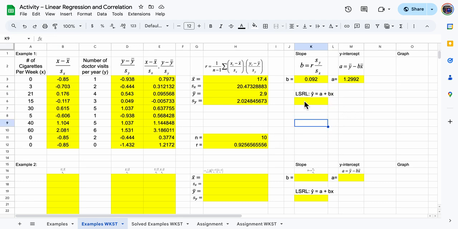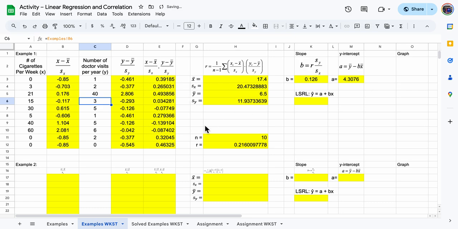Now, I don't want to type it in here. I want to make use of all the calculations that were already made. So, I mean, you will have to type something, but I want it to change. I want this answer to change along with any changes in the data. And I'll just, as a quick aside, let's say I had 40 doctor visits instead of 4. See how everything changed along with it? That's how we want it to be. And you'll see that that'll be true for the LSRL in a second.